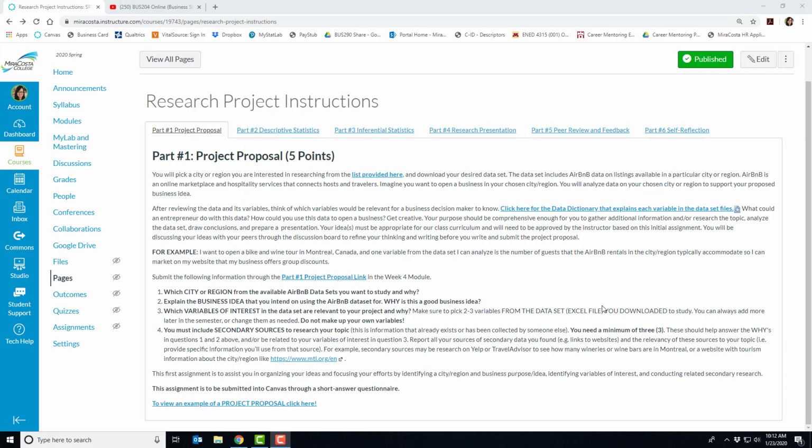So for part 1, which is your project proposal, as I mentioned, you're going to pick your city and come up with a business idea that you would want to open up in that particular city. After reviewing the data set and the possible variables, you'll want to think about what you as an entrepreneur can do with this data.